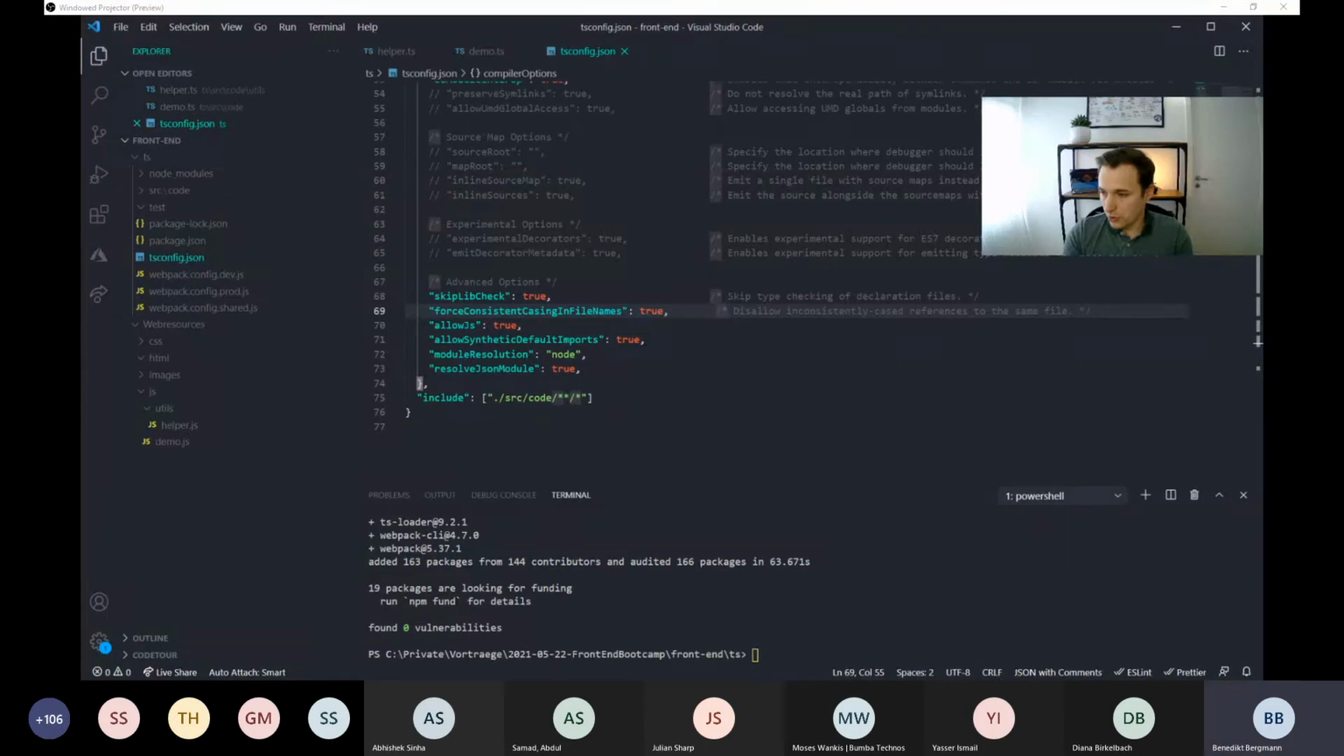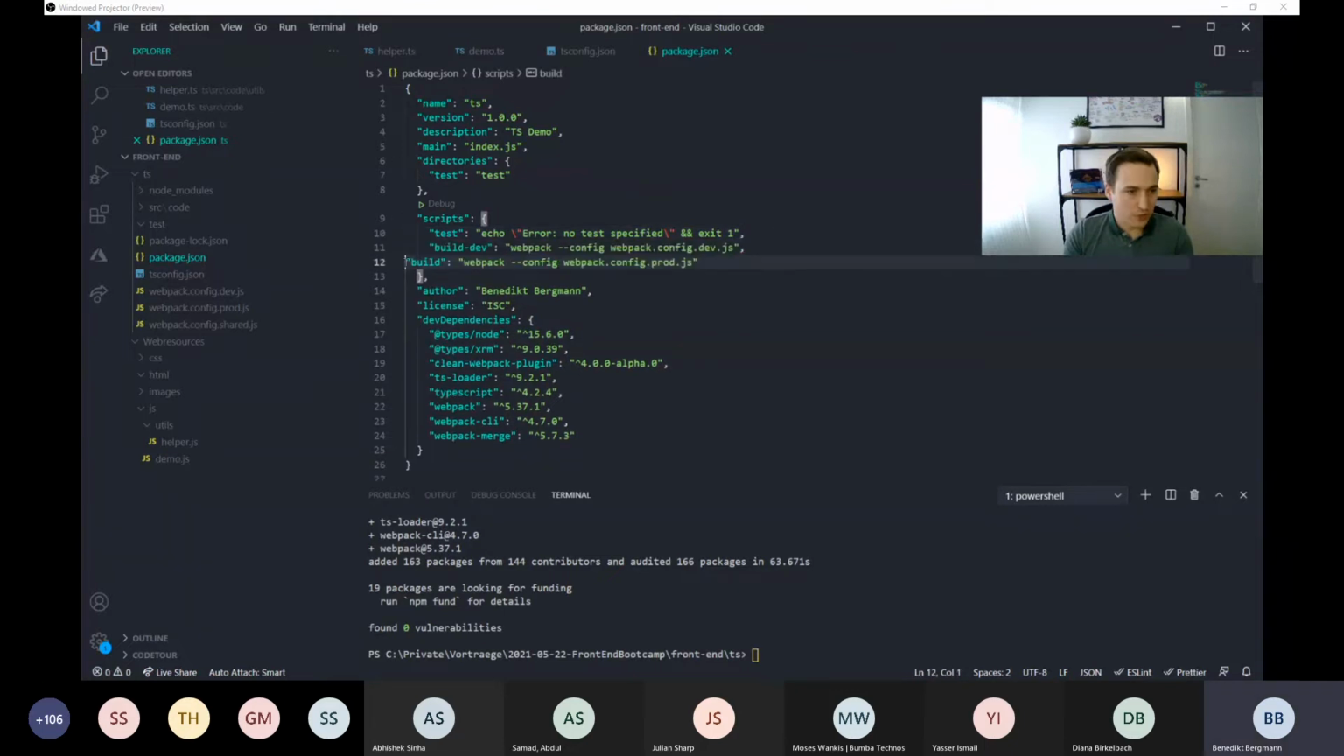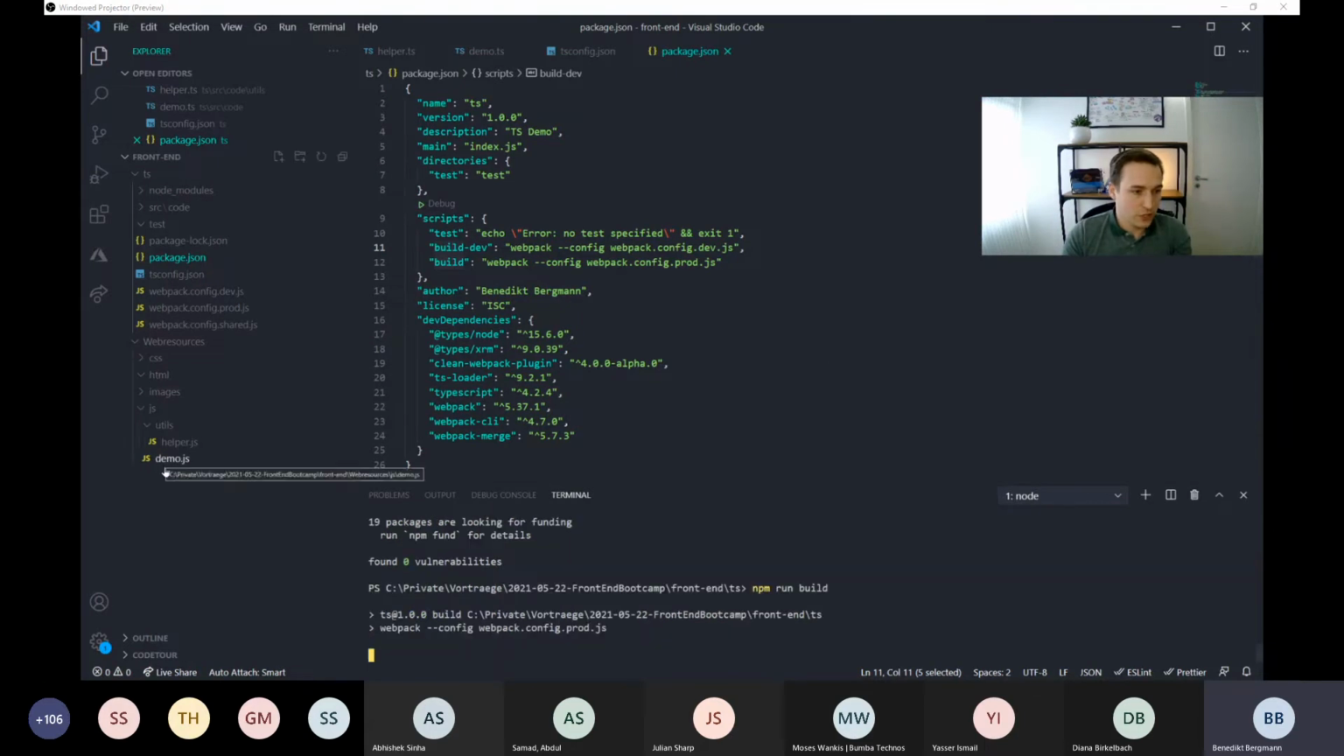We have to configure package.json as well, because we have to add some scripts. First of all, we want a build script, which will use our production configuration, and then a build dev, which uses our dev configuration. So if I now use npm run build, it will delete everything here. We should only have a demo.js at the end, and this one should be minified, hopefully.